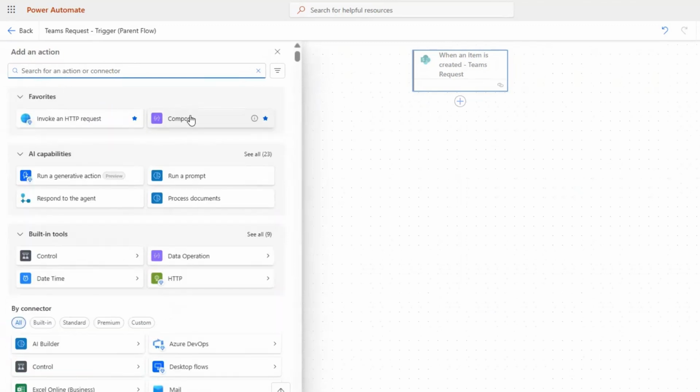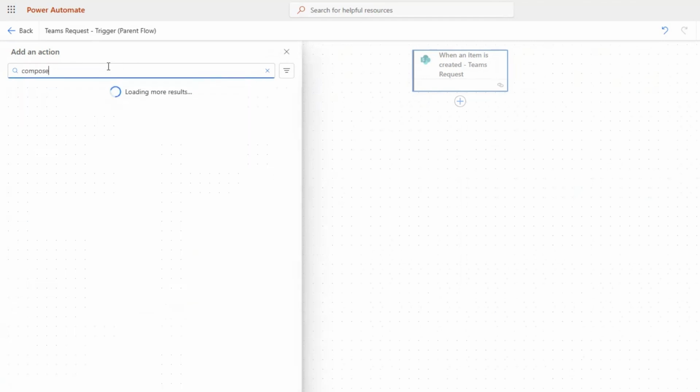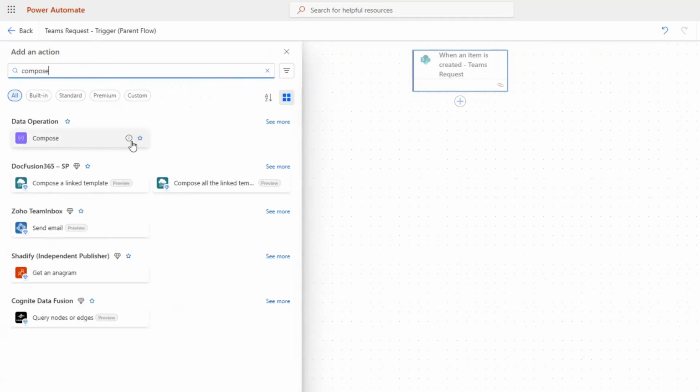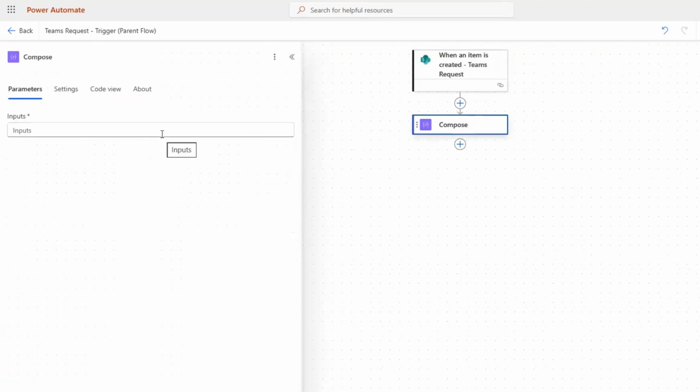Now I have the compose favorited here in my favorites. To favorite an action, you just click the star here. So you see I unfavorited that. And if I search compose, I can click the star and add it to my favorites. And then it will always be there. I do that for actions that I use repeatedly.